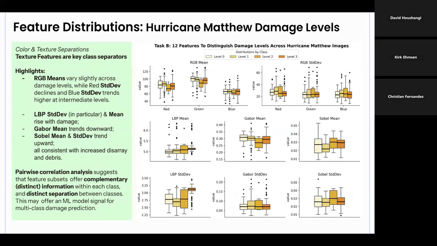For Task B, we found that texture features are the primary class separators, and we'd just like to highlight a few of these. For example, the RGB means vary slightly across the damage levels, while the red standard deviation and the blue standard deviation change, one trending down and one trending higher at intermediate levels.